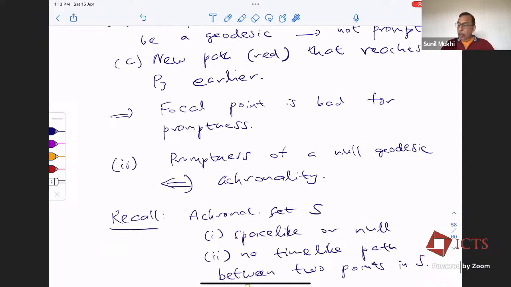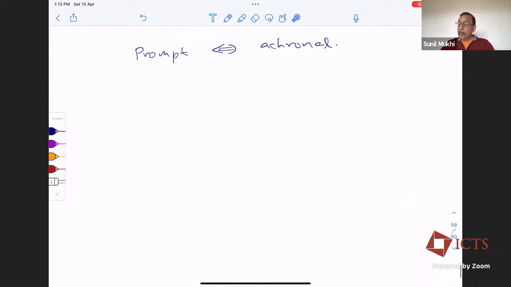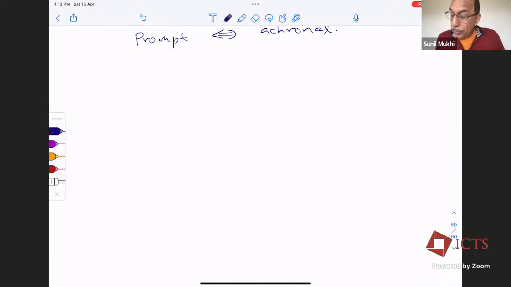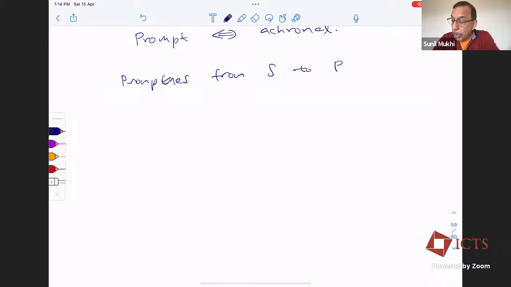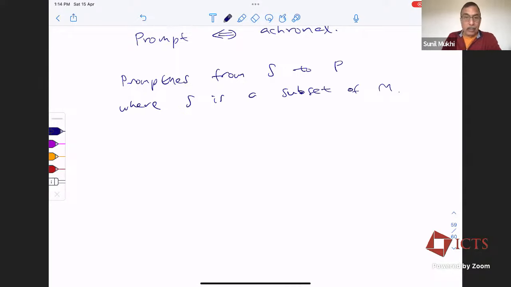Okay. Now, in applications, we have been talking about promptness from P to Q, but we can also define promptness from S to P, where S is a subset of M. You can be quite generic, you can take it as a submanifold, for example. That's a very convenient choice.